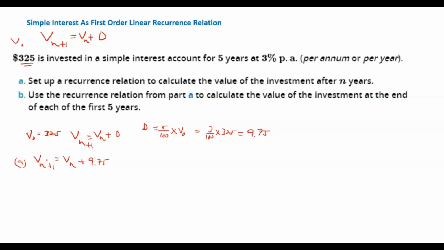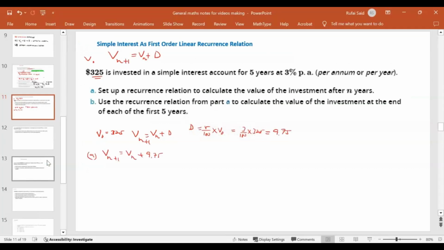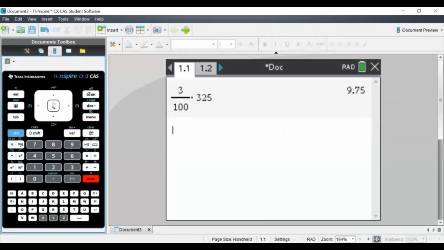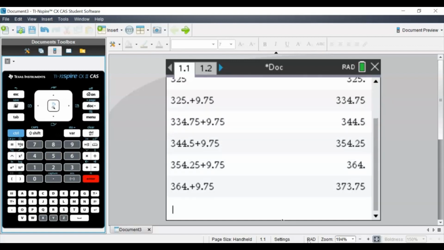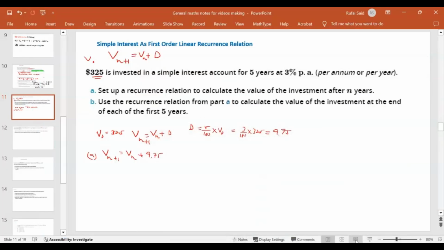The next part of the question is asking us to use the recurrence relation from part A to calculate the value of the investment at the end of the first 5 years. So we have to use the previous term in order to obtain the next term. Let's use the calculator here. Put 325, press enter, plus $9.75, and press enter. Just keep pressing enter. So that's going to be the first year, second year, third year, fourth year, fifth year. That's basically what you're going to do to obtain what the question is asking.